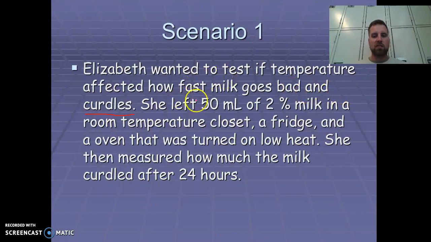So she leaves 50 milliliters of 2% milk in a room temperature closet. She also leaves that one in a fridge and also an oven that was turned on low heat. She then measured how much the milk curdled after 24 hours. So here we have our experiment. We have 3 glasses of milk.